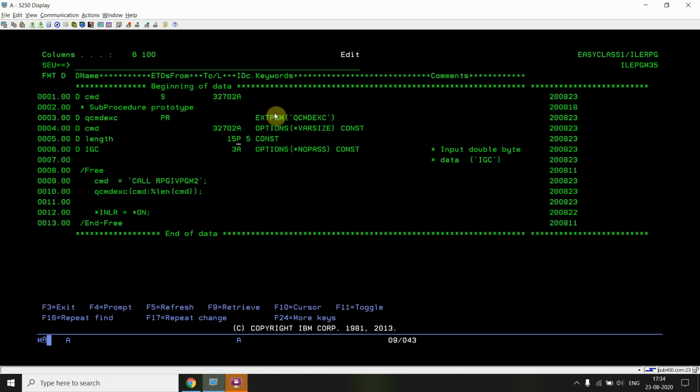I have provided the maximum length in the prototype, but whenever I am calling it from multiple places with strings of multiple lengths, I would be capable of using this prototype call, because I have defined the *VARSIZE option here. I can pass any length string less than or equal to 32702A to this program prototype call, so that won't cause a compilation error.